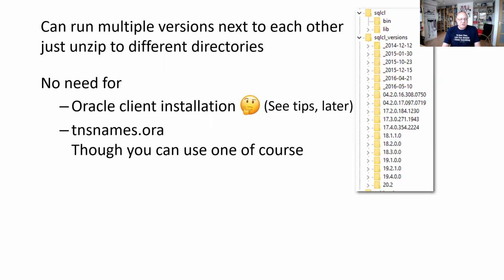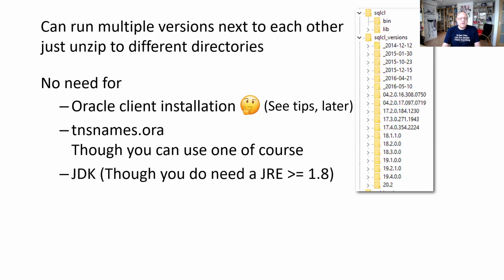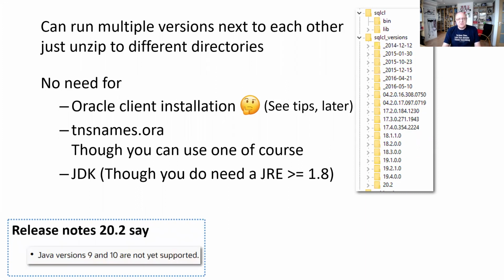There's no need for a TNS names. Well, you can use one, but you don't need it. And there's no need for a JDK. All you need is a Java runtime environment of version 1.8 or later. The release notes still say that Java versions 9 and 10 are not yet supported.